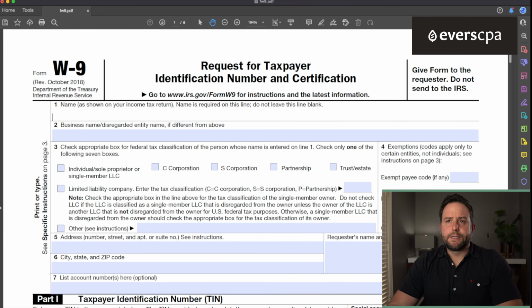Again, a single member LLC is a disregarded entity in the eyes of the IRS. So what you're going to want to do here is use the name as shown on your tax return. Well, this disregarded entity doesn't have a tax return. You report that information on Schedule C of your Form 1040, which is your individual or personal tax return. So technically, the name as shown on your tax return is your actual name. So my name is Joseph Smith. That's the name on page 1 of the Form 1040.